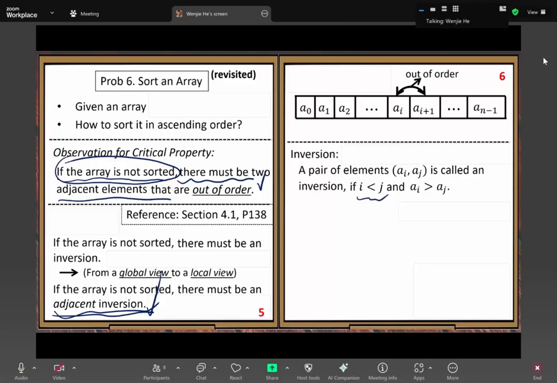So here you can see, the second statement uses the local view. Adjacent is a local property, right? The first statement uses the global view, because we can have a global inversion in the first statement. So in our problem solving of computing problems, one way to make the problem easier is to convert from a global view to a local view. We can make our problem easier.